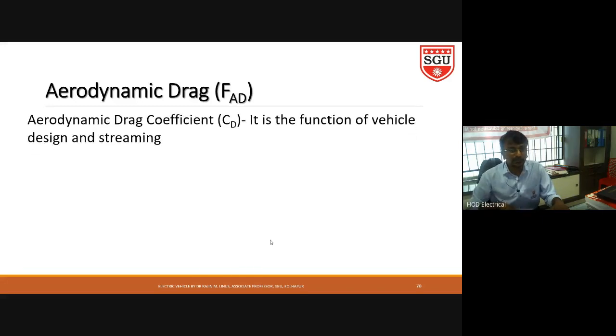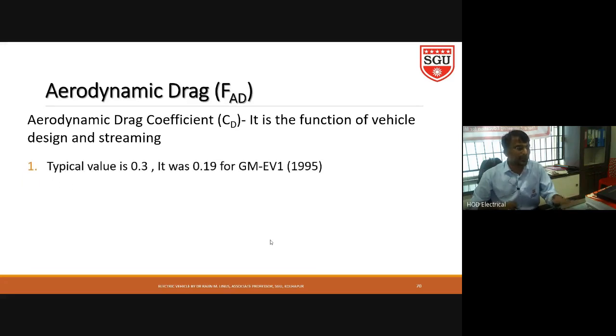Then next, let me explain how this vehicle. So normally I already told you the aerodynamic drag coefficient depends upon the shape and design, or streamlining, of the vehicle. Typically, a good aerodynamic coefficient CD is below 0.3. It was 0.19 when General Motors introduced the electric vehicle EV1 in the year 1995.